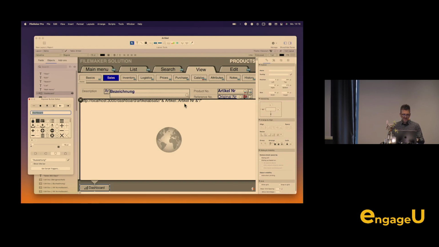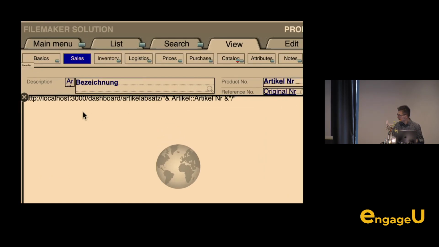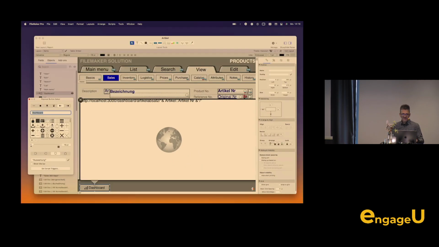The pop-up button, when I click it, provides a view of a web viewer. And if you, I hope I can zoom it in, yes, you can see it here. Here is a localhost address with some URL, and the product number is part of the URL. And this is an interesting detail, because we will see in a minute how this works out.